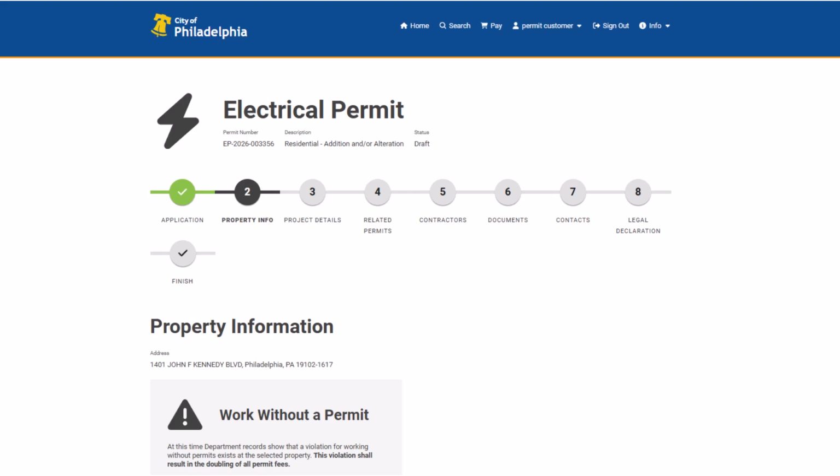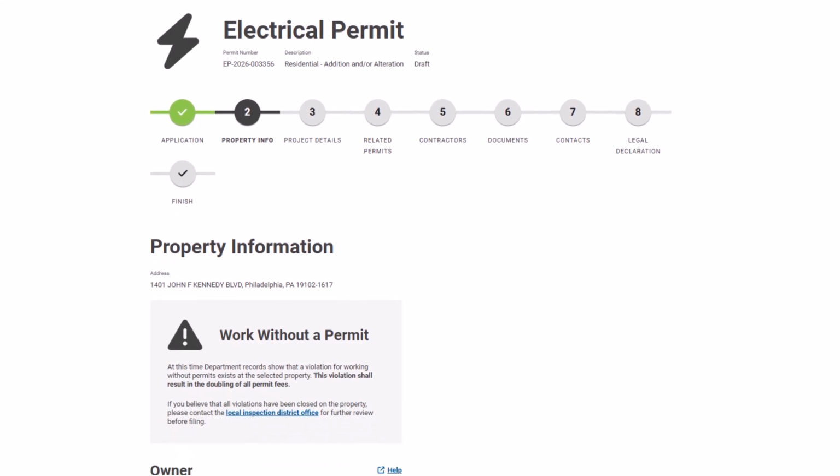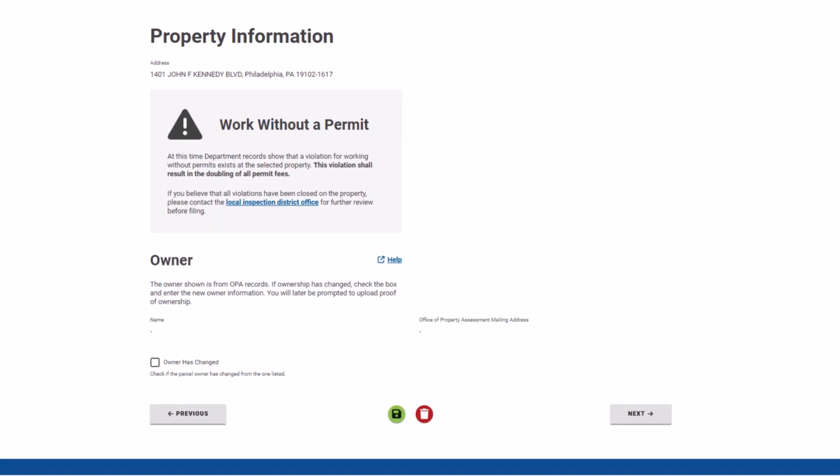At the top of the page, you will also see a navigation banner that helps guide you through your application. Sections that are completed will appear in green. Your current step is shown in dark gray, and light gray indicates sections that are either not started or still incomplete. You can click any section in the banner at any time to jump directly to that part of the application. On the property information page, you'll see a summary of the details for this address.